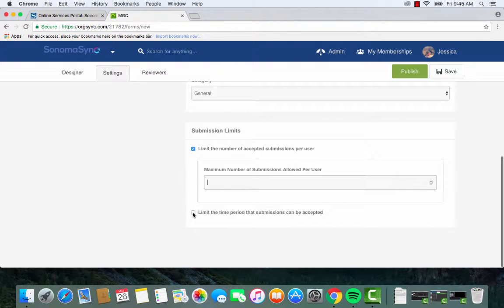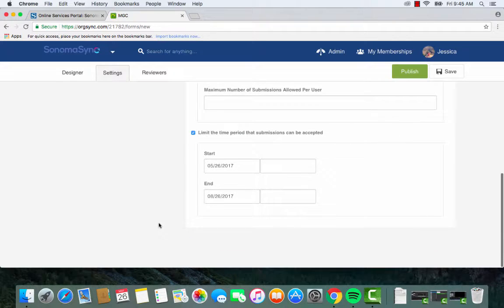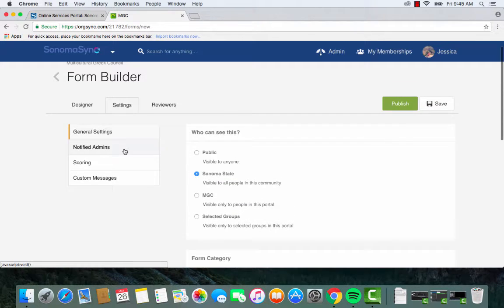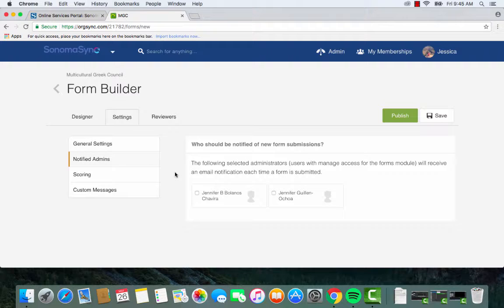If there's a deadline that they need to submit it by, you can click the time period that submissions can be accepted and choose your start date, end date, as well as the times. If we scroll back up, we also have notified admins. So if you wanted to be notified every time that somebody submitted this form, you can go ahead and just check that box, and every time that somebody submits this form, Jennifer would get an email about it.